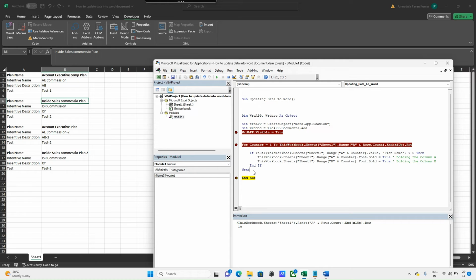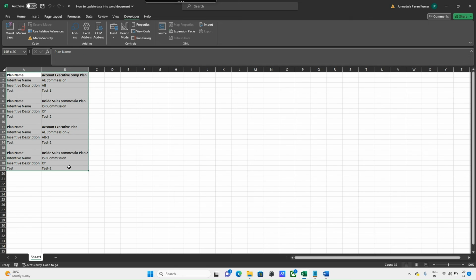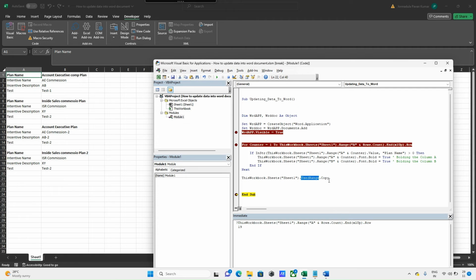Next part is, we need to copy. Workbook dot sheets of sheet one dot used range dot copy. What it will do, it will just copy. For example, we don't know the count, we don't know anything else, we want to copy this entire data. For that purpose, if you use the used range dot copy, then it will copy that data. Next, where we want to paste, we want to paste this data to the Word application.